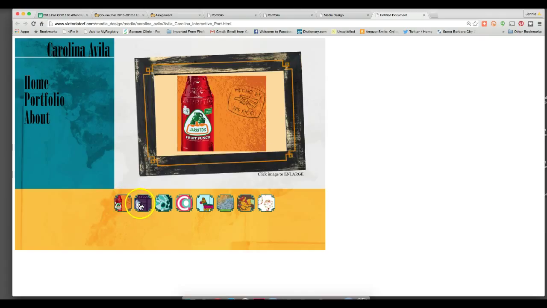So these are buttons that are controlling a multi-state object. Okay? It could also be set up where these are actually individual pages that you're clicking through with a background that looks consistent.